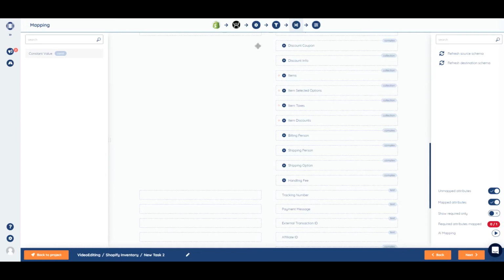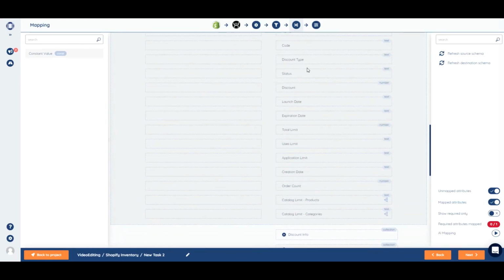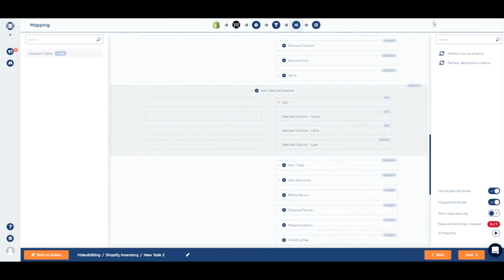The next type is a collection of fields, and it's signified by an arrow next to the name. When you click that arrow, you will get a drop-down menu of all the subfields in that collection. In case that one or more of the fields in that collection is mandatory, there will be an empty orange circle, like we said in the previous video.